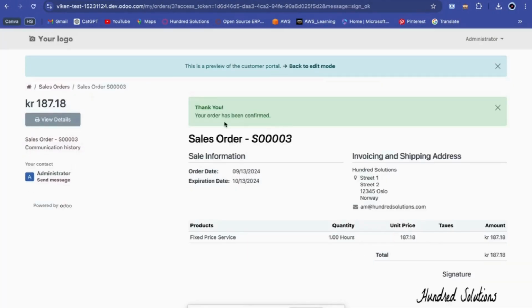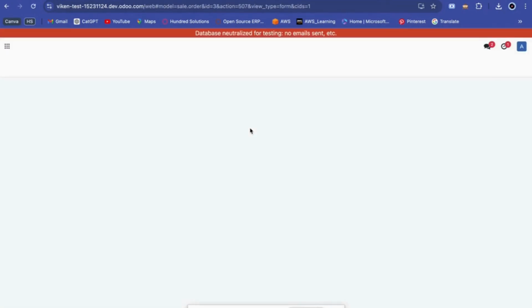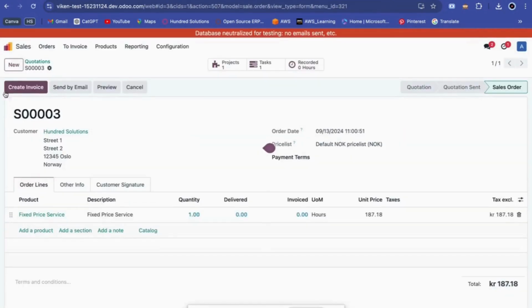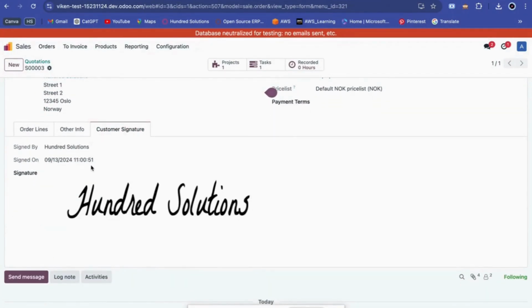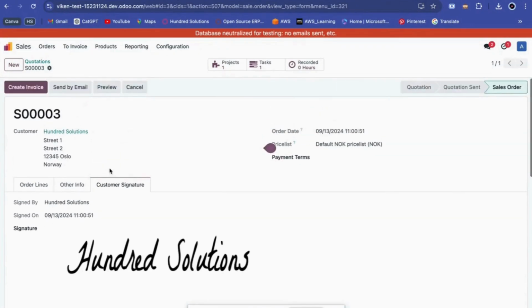I can see I received a message that your order has been confirmed. If I go back to the edit mode, I can see that the confirm button is not here because the order has been confirmed. Now your contract has been sent, the detailed contract from Moply, the PDF, and also the amount can be seen on your website. Your user has an option to sign it from the website as well, and we can see the customer signature here, that the customer has signed, and on what date, and signed by the contact name.